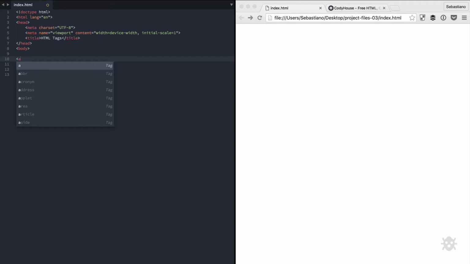Let's start from a basic HTML document, and just like I showed you in the previous lesson, I'm going to use a snippet to add some basic content and a title. Now let's make some room for our content here. Let's start from the anchor tag, also known as hyperlink. So opening tag, closing tag. Go to CodyHouse.com. So here is the content, and then we need an href attribute as well.